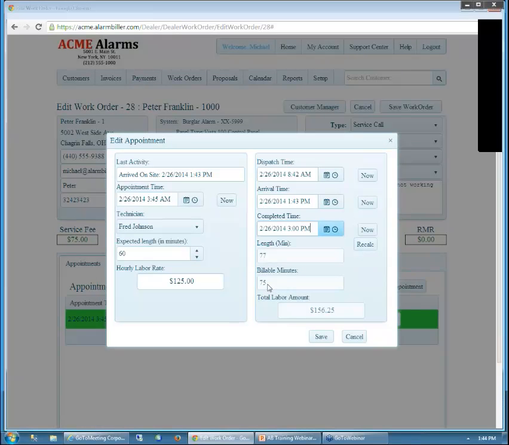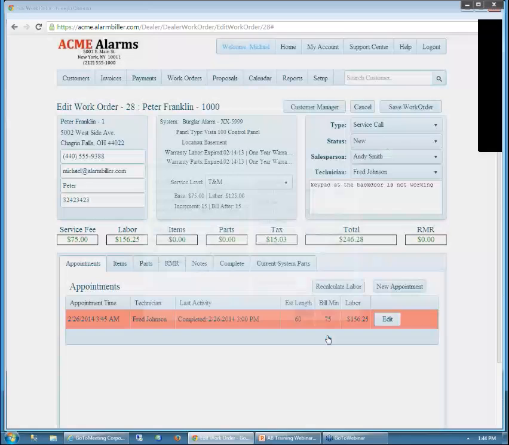My billable minutes based upon my 15-minute increments and the free time means 75 minutes. So based upon our hourly rate, it knows that the total labor for this work order would be $156.25. You could click the Recalculate Labor, and this is really for if you have multiple technicians, it will automatically recalculate it based upon the total of all the technicians as well as how much free time they were supposed to have. So now that the appointment's completed, I could come over here.